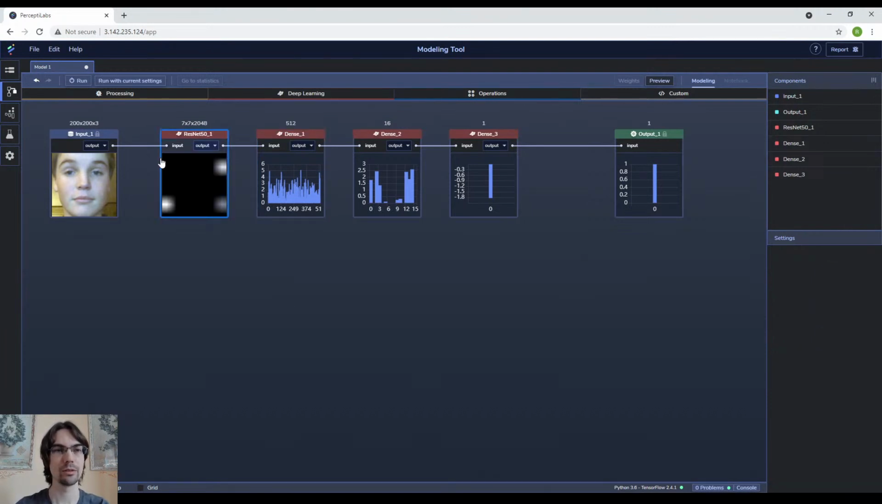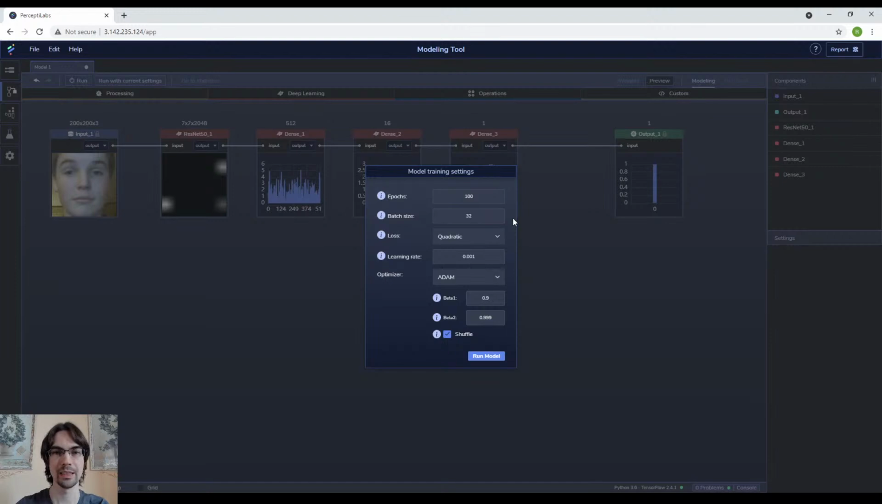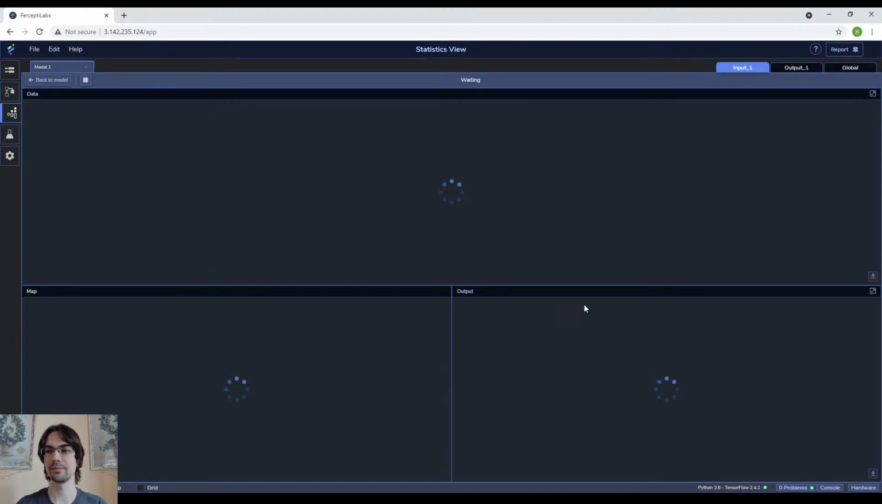So when we have our ResNet model ready, we just run, and we'll get to set all of these. So for epochs, we'll set it just to 4 or 5. Batch size we can leave the same. It is a decently sized dataset, so 32 shouldn't be too large. The loss function, quadratic, again, we want to do regression. And everything else looks good. So let's start running.